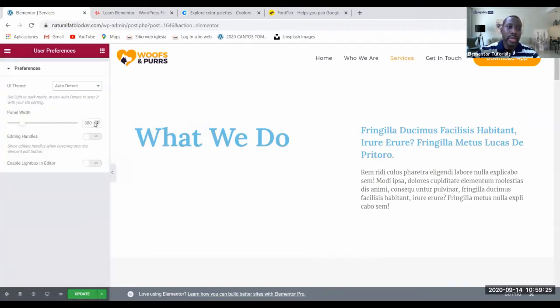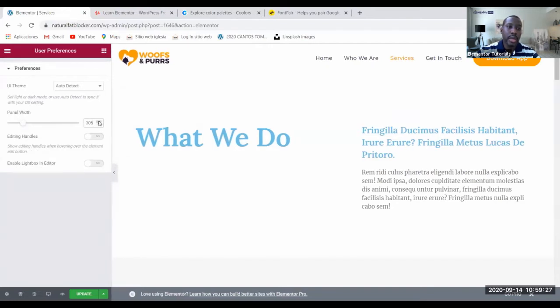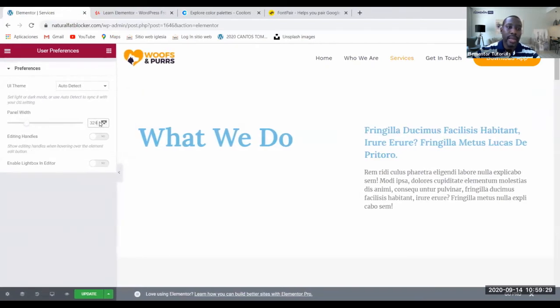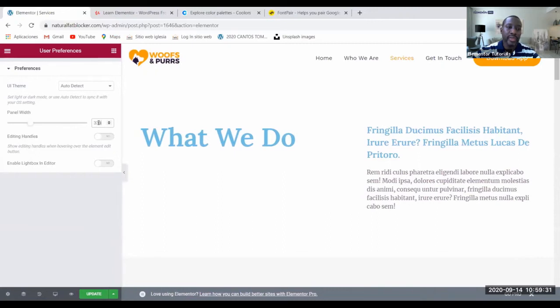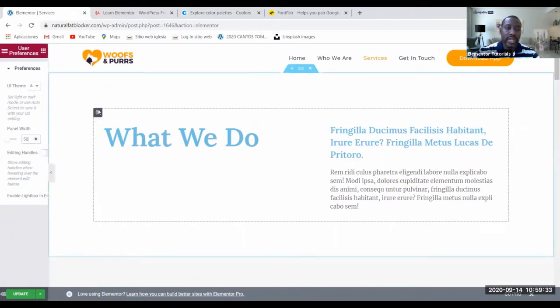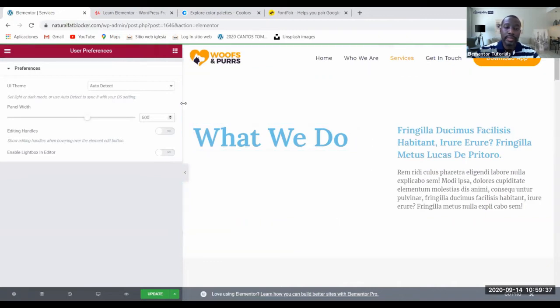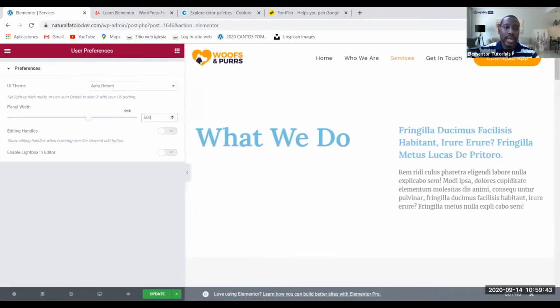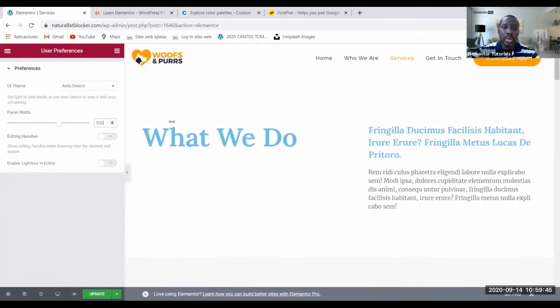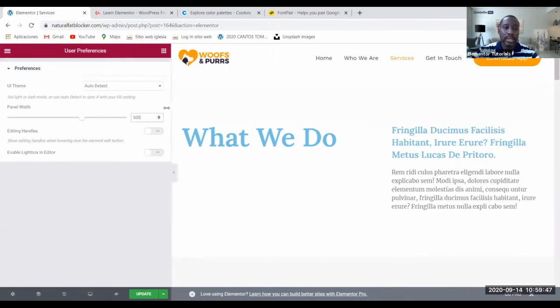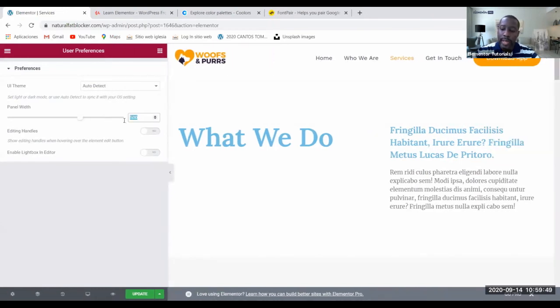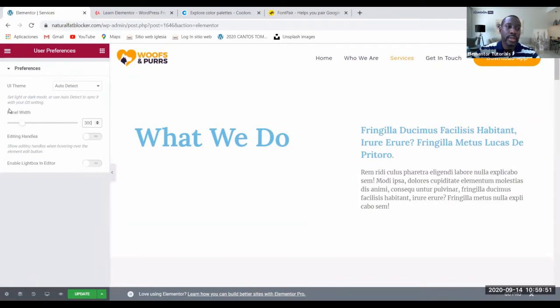Panel width, you can choose the size of this panel here on the left. Let's say, for example, I wanted it to be 500. I just enter 500 and it just puts that width there. But it's really not too necessary. You can just go ahead and do this and it will shrink or it will open it as you want. So let me just put it back how it was. That is what this panel width is for.